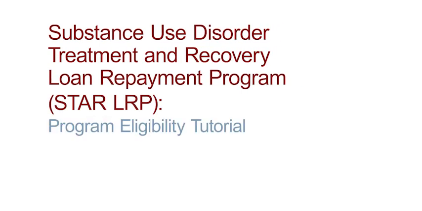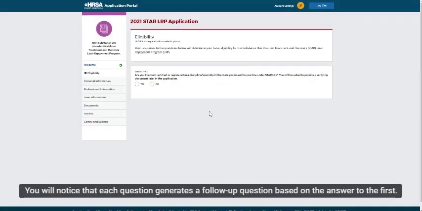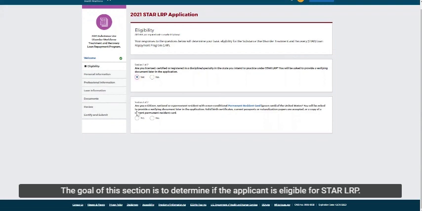The first section of the STAR-LRP application is around program eligibility. You will notice that each question generates a follow-up question based on the answer to the first. The goal of this section is to determine if the applicant is eligible for STAR-LRP.